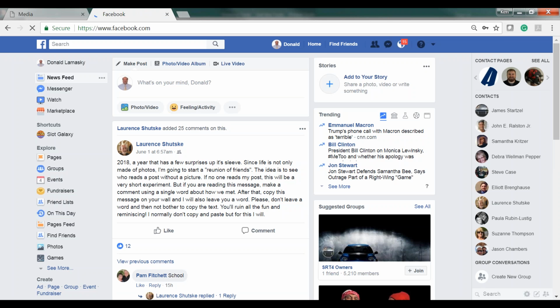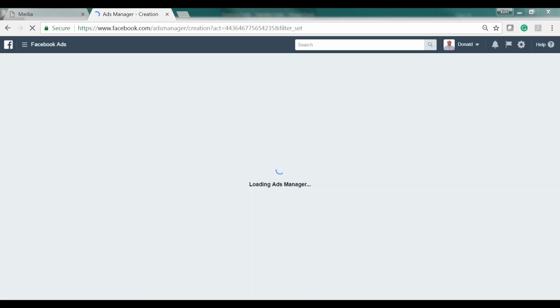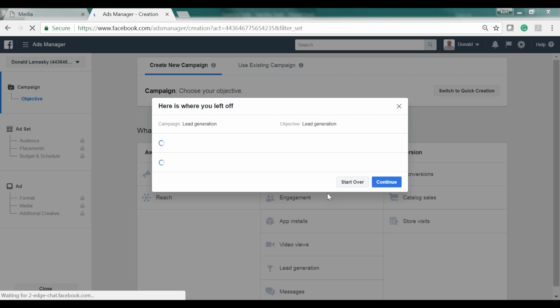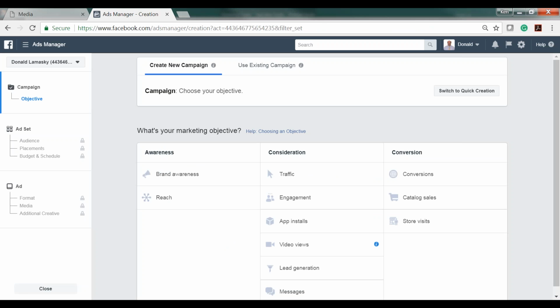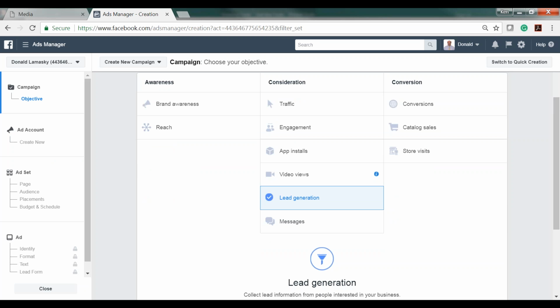Okay, so what I'm going to do is click this drop down arrow, and you'll see there's a button that says create ads. Once the ad is set up, you'll be able to click this same drop down arrow and then click manage ads. It'll be there once we set up the ad. So I am going to set up an ad for lead generation. I was in here before playing with it, and I think that's the best way to go.